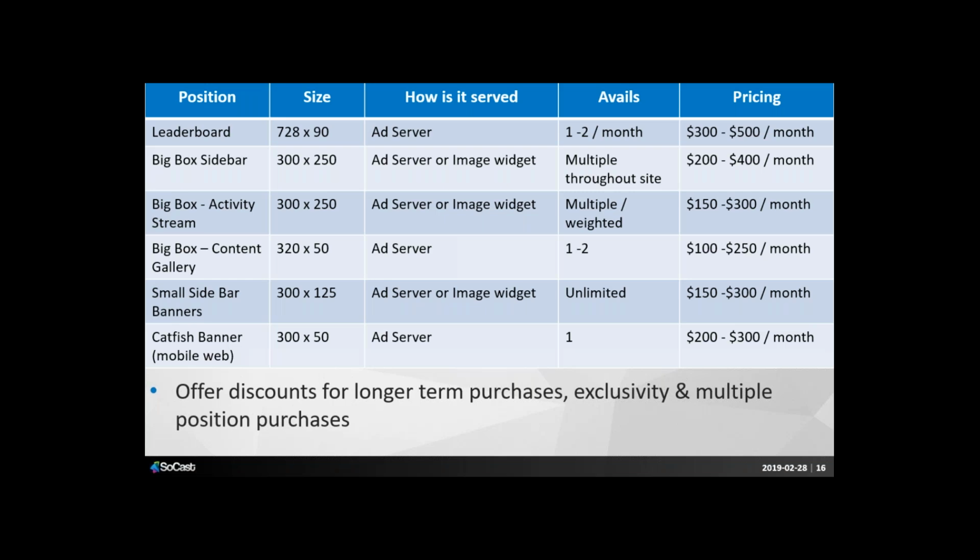But pricing for your leaderboard ads, it is generally ad served, meaning you do have to use an ad server like Google Ad Manager or Ad Butler. And most of our partners, you can have a rotation. We recommend not having more than 1 or 2 a month. That will give some good exclusivity and help drive the value of that inventory from anywhere between $300 and $500.